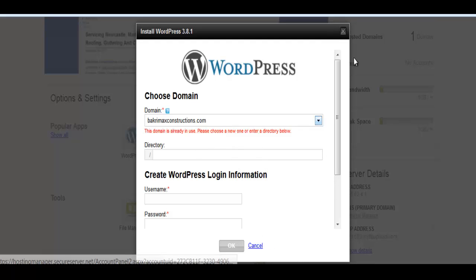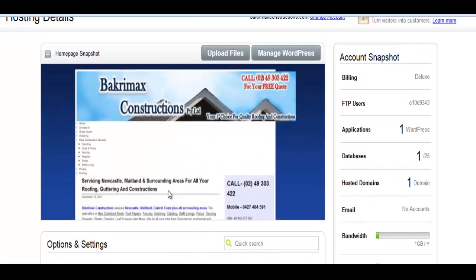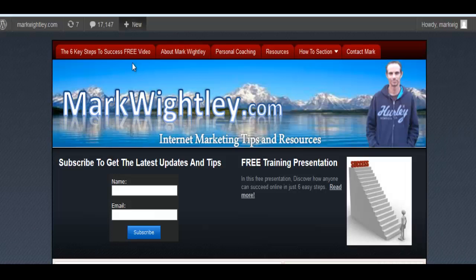Once you've clicked OK, all of a sudden WordPress will start to load up on your new hosted domain. You'll get an email again saying that that's been done. Once you do, you'll then be able to log in to your hosted dashboard. Now, I'll just show you what that will look like.